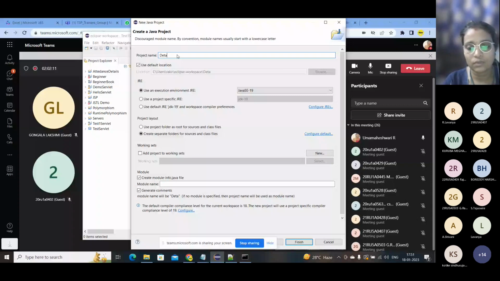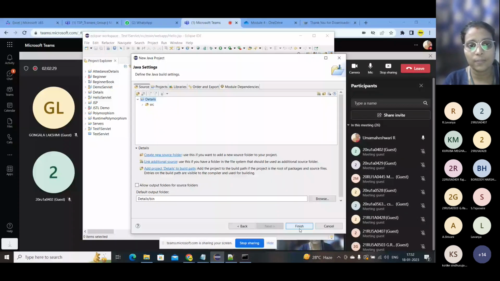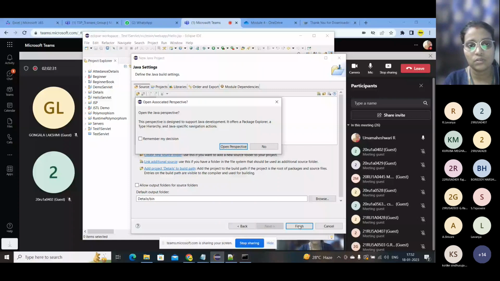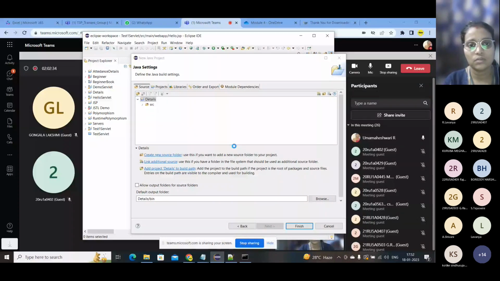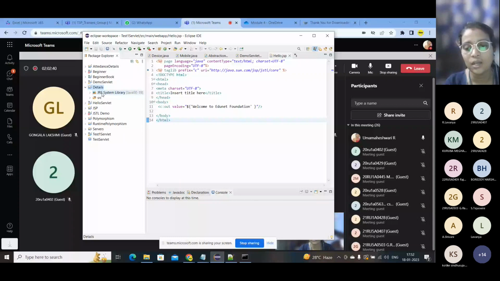Just click on next, finish. So here is details. You can see two folders. That is JRE, the Java Runtime Environment, which has the class libraries, right? So that will be stored here, but where we are going to do the project.